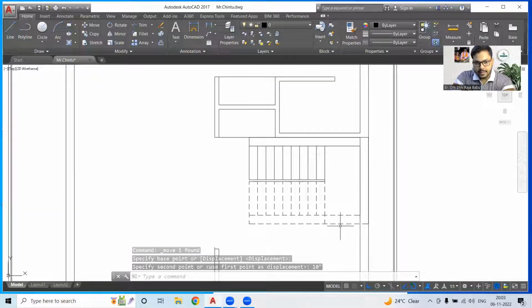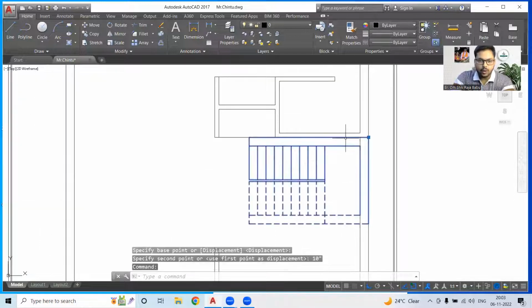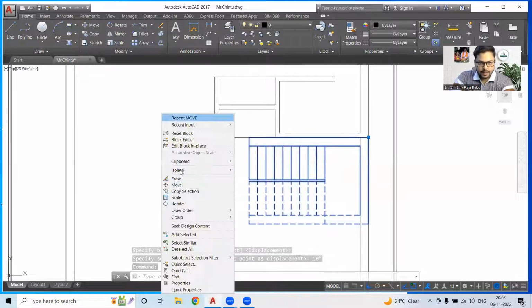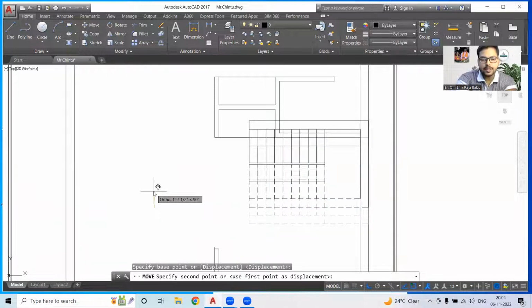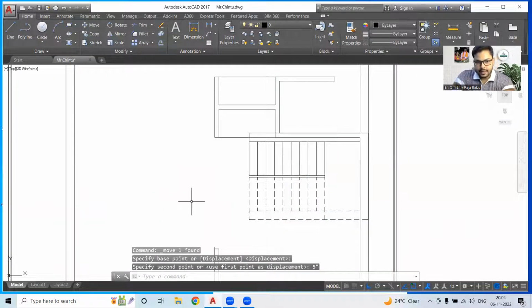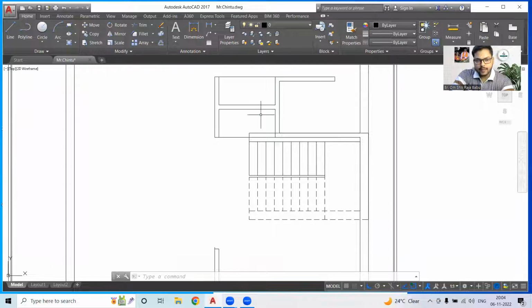Then you can see I need to merge the walls over here. So I will again move it by 5 inches in this direction. So you can see now we can simply place the things like this. Okay, now what I have to do? I have to simply use this whole space over here.